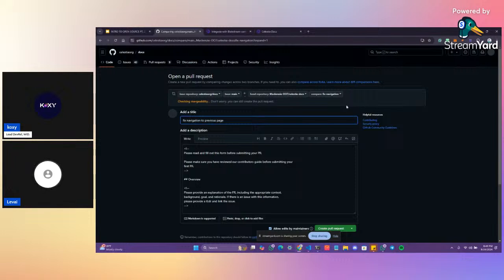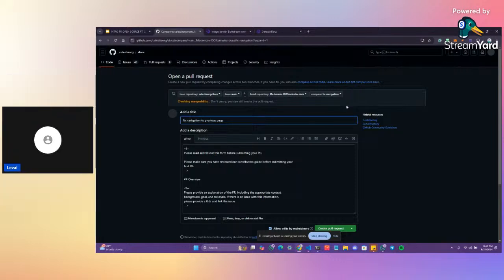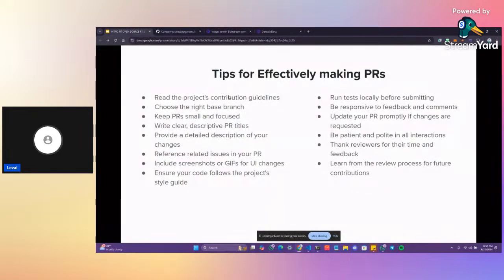So this is the base branch, which is the branch we are hoping our changes get merged into, while the branch we are comparing with is the one we made our changes to. So back to these tips for effectively making pull requests.